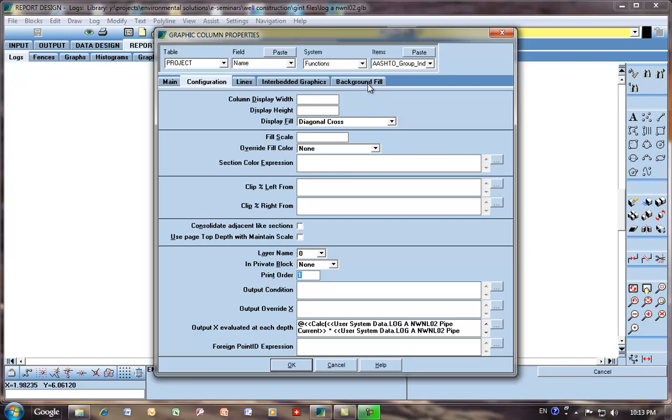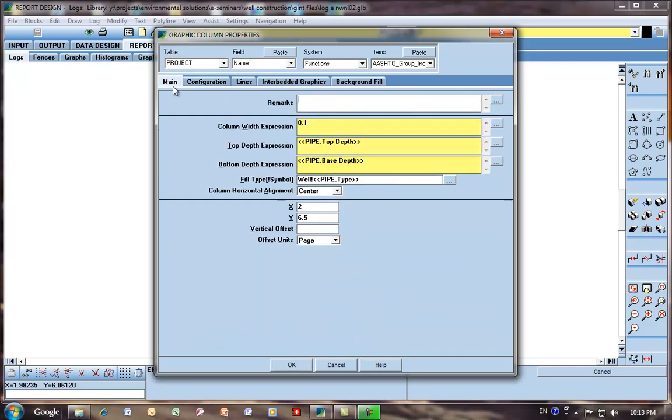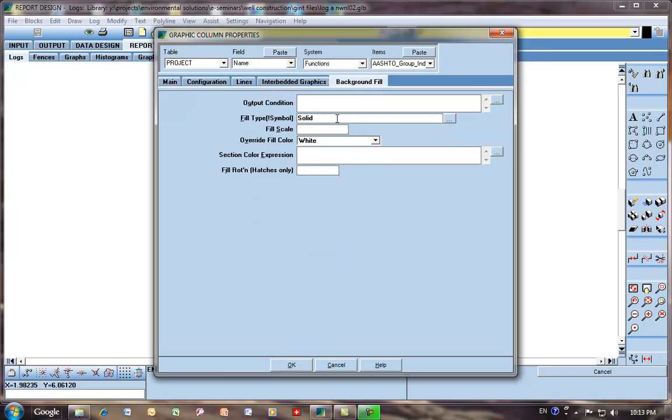And we set a background fill. So this is the main fill here. And there we're just printing either the 2 vertical lines or the vertical lines with the horizontal line showing the slotted section. And the background fill we've set to solid, and we've set the color to white. So that's how that's done.